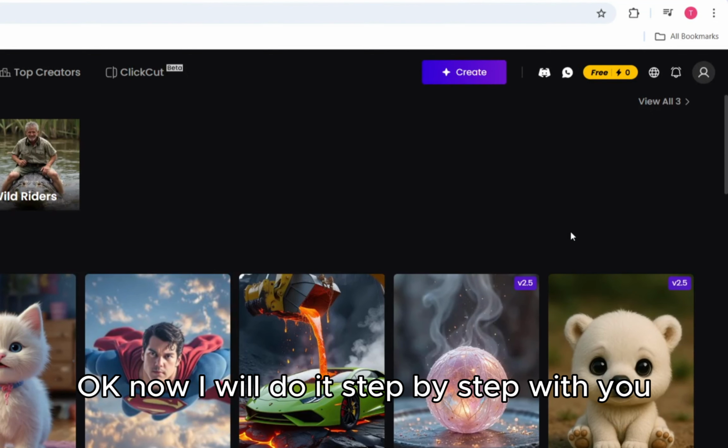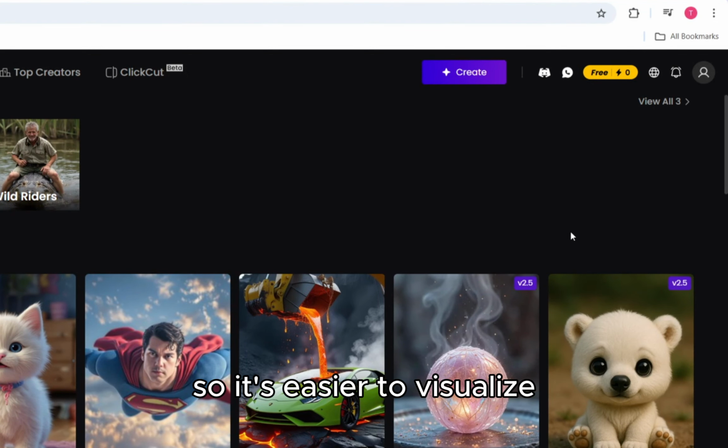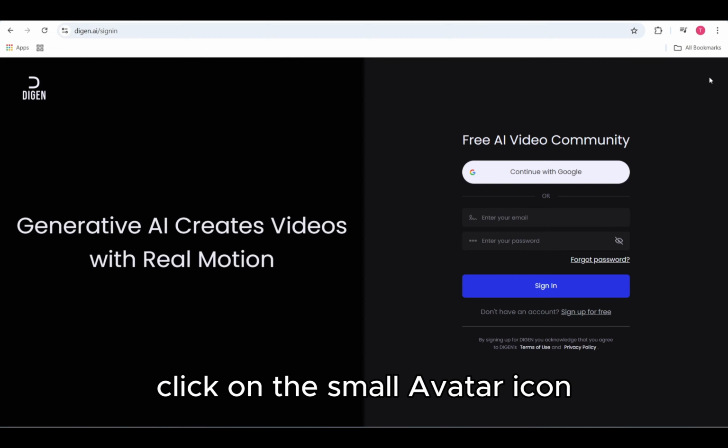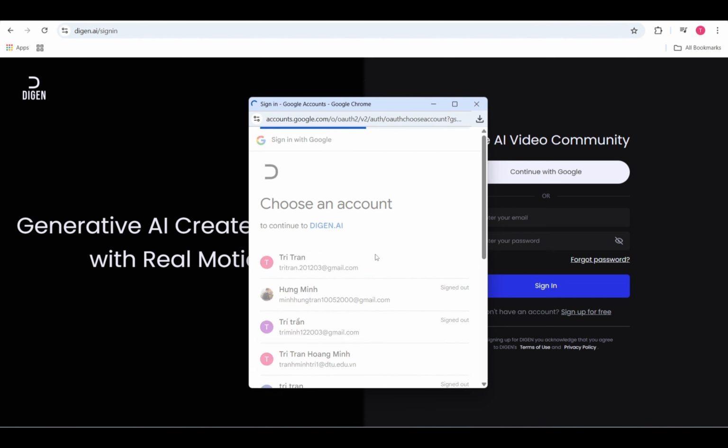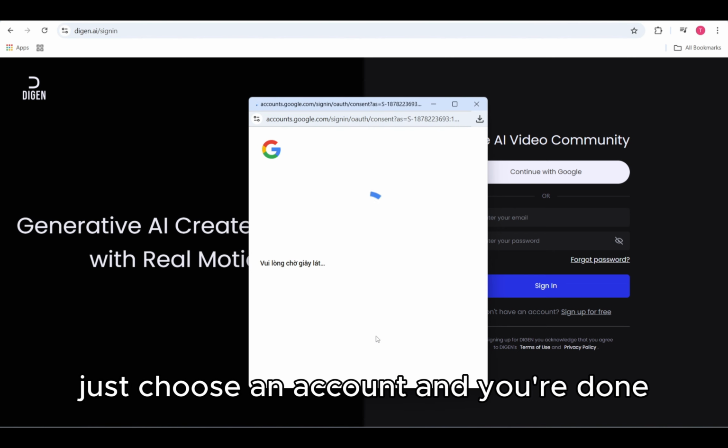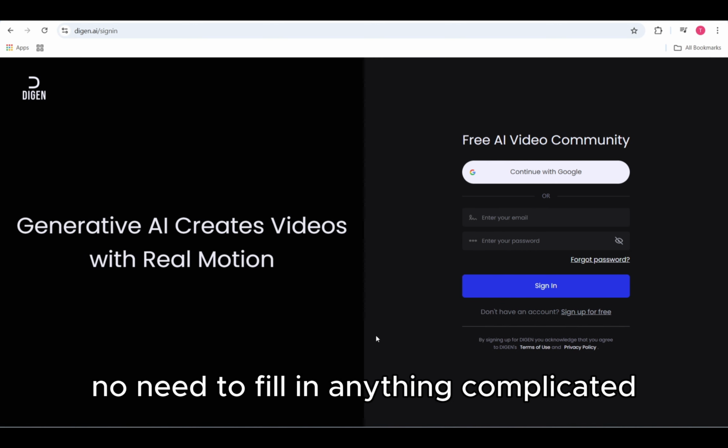Okay, now I will do it step by step with you so it's easier to visualize. First, look up at the top right corner of the screen, click on the small avatar icon, then select Continue with Google to log in with your Gmail account. Just choose an account and you're done. No need to fill in anything complicated.